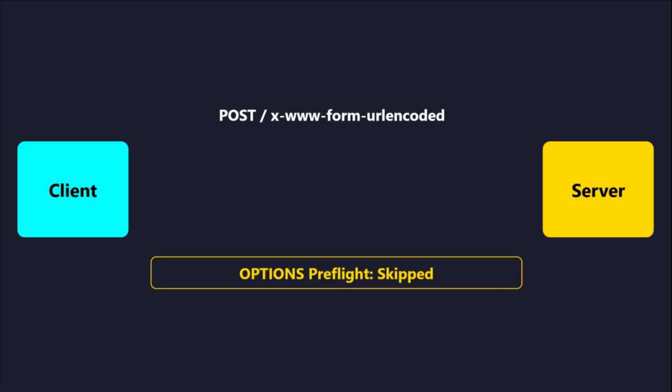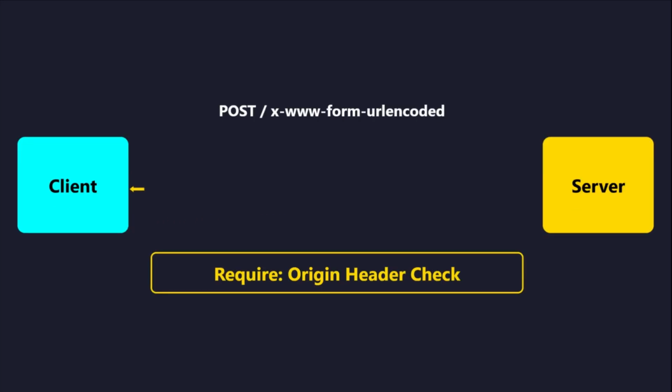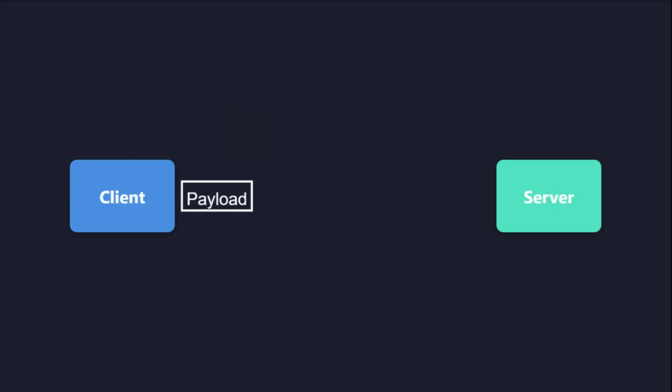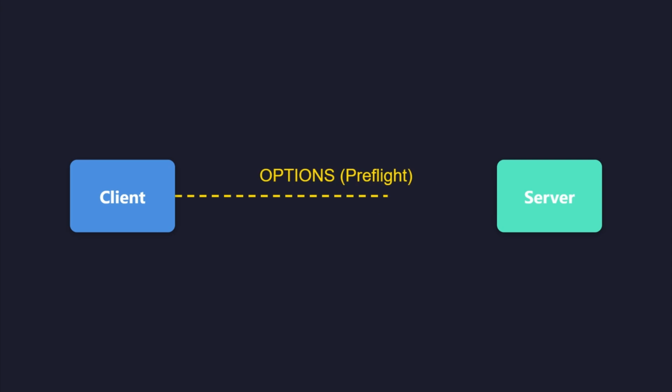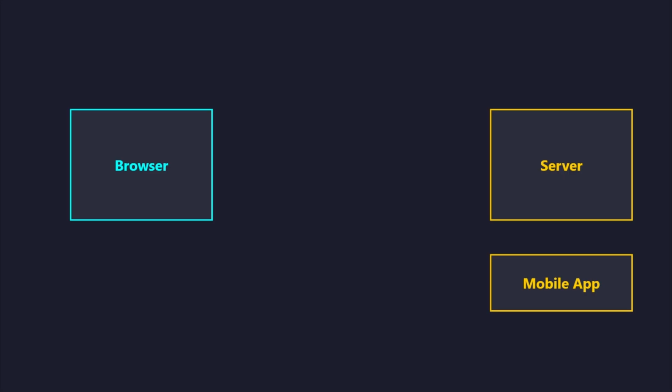Simple requests like those using the application/x-www-form-urlencoded content type may skip the preflight options check entirely. However, they still require the correct origin header in the final response for the browser to allow the script to read the data returned by the server. Complex requests using JavaScript Object Notation or custom headers always trigger a preflight. This is where most developers encounter the persistent errors that halt application development because the server is not expecting the options request that precedes the actual PUT or POST operation.